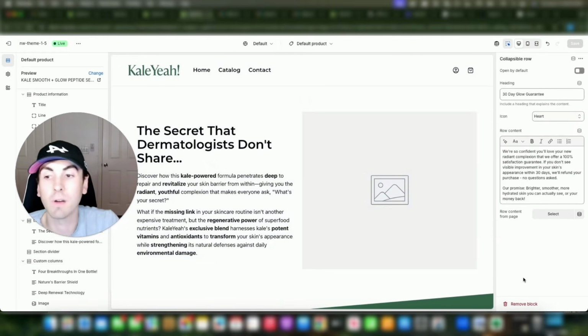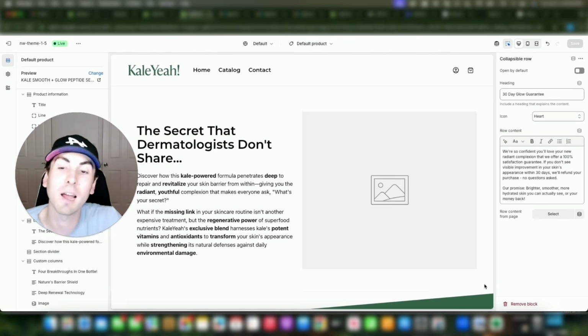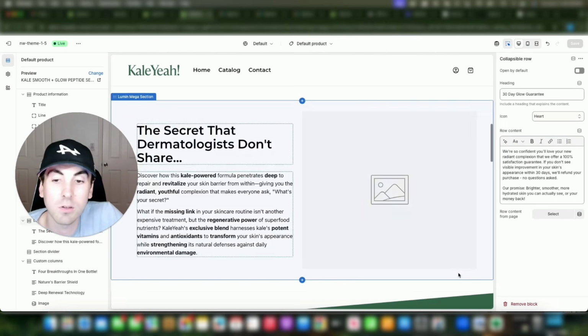I might not show the final version with the photos. You can imagine it will be top notch. It will be 10 out of 10. I'll probably get my graphic designer on there just for certain reasons. I don't want to show the photos that we do run just for privacy stuff. But the secret that dermatologists don't share, you can see here, we're coming in with some VSL principles and unique copy there.